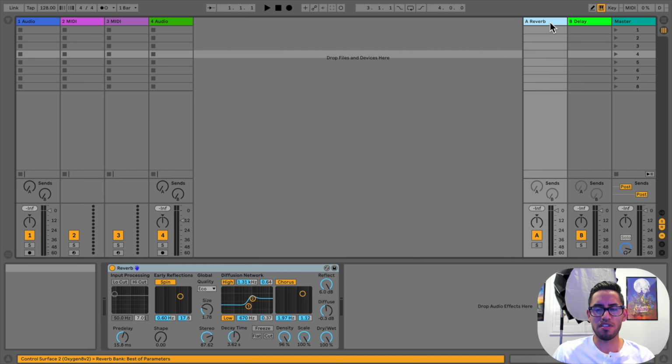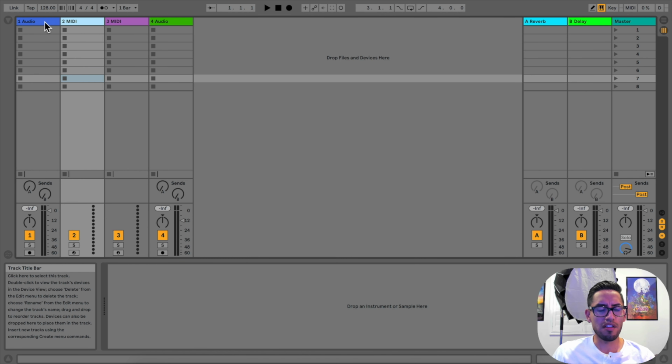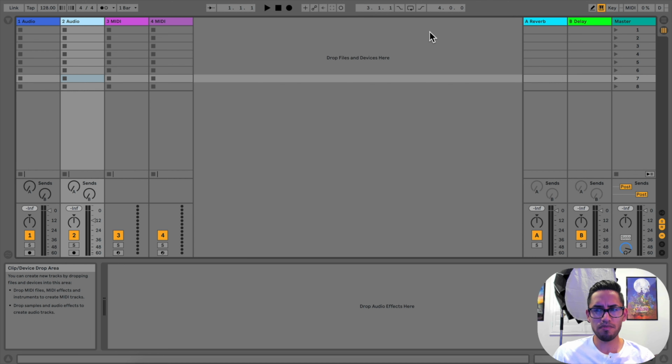Return track, these are these tracks right here. So if you send this audio signal over here, you'll be affecting this, and I'll show you that right now. So let's show you how this works now with these audio tracks. I'm going to put these audio tracks here. And let's go into the arrangement view.